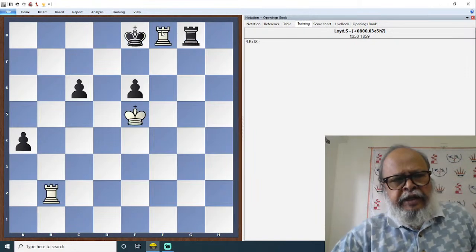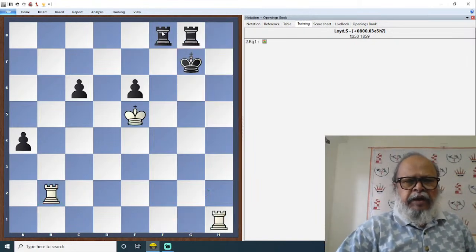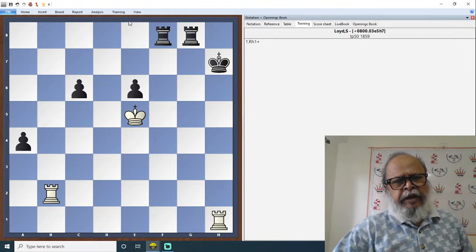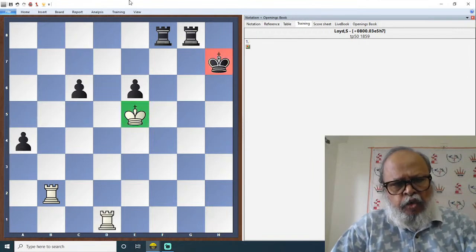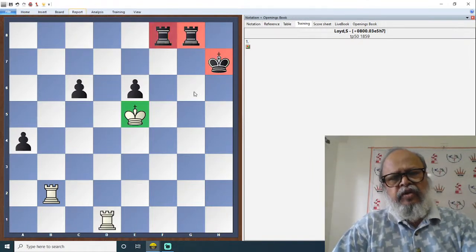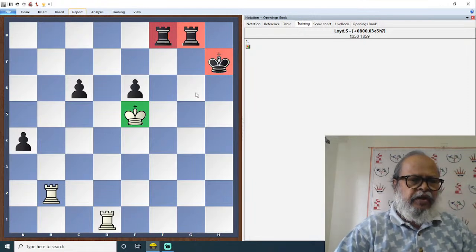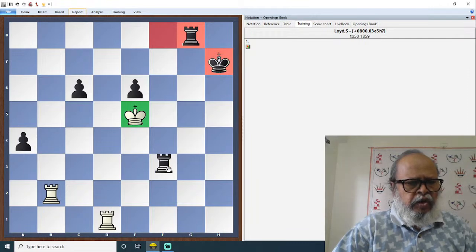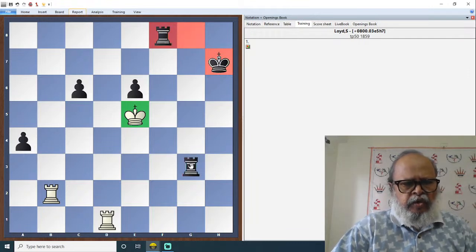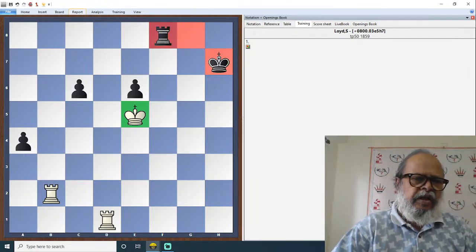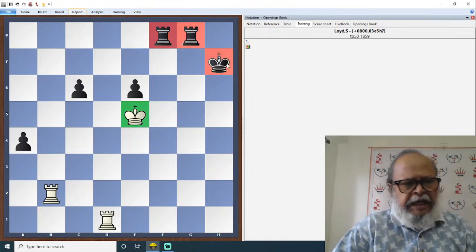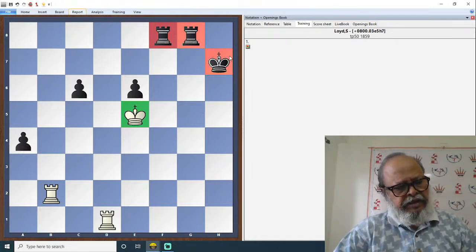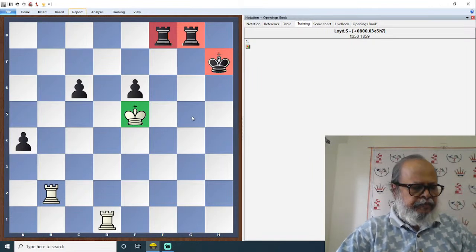So the whole point is, it is not about the material advantage. It is about the bad placement. The king is poorly placed. The rooks are poorly placed. So all badly placed pieces. We make a slight change. For example, if the rook is here, you are not losing. If the rook is here, you are not losing the game. So bad placement of king and badly placed rooks. 3 pawns, still he is losing.